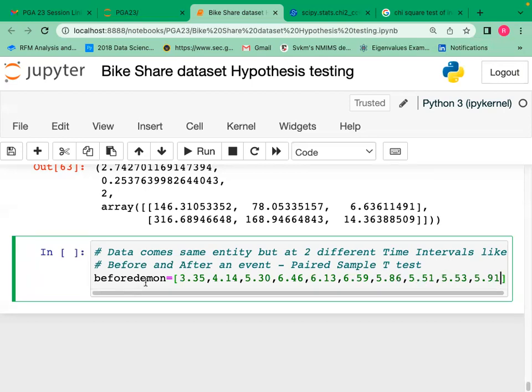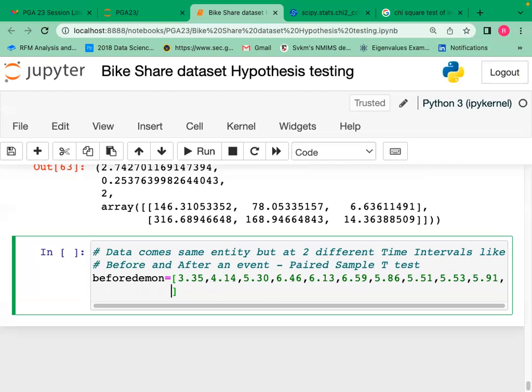So that's 10. We need two more. December is 6.32 and 6.70. This is 12 months.